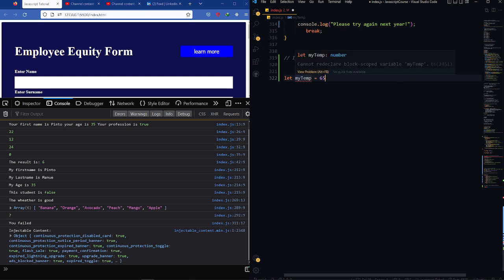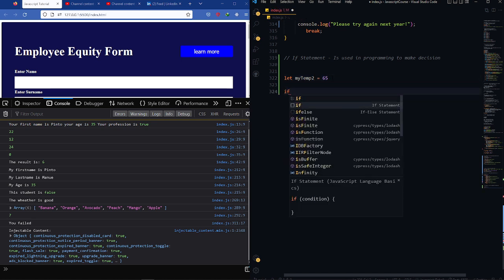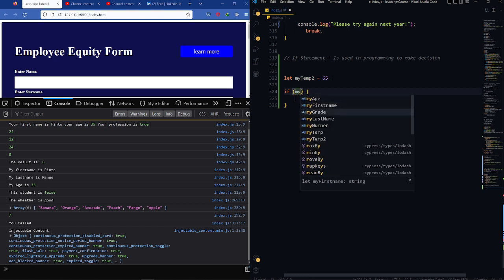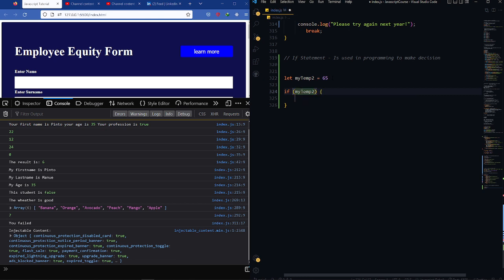So basically, I think I use this variable already. We cannot declare block scope variable that I use. So I'm just going to use temp2, and then the problem will be solved. So I'm just going to say if my temp2, which is this variable, be equals to, let's say, 20, I'll just log a message within the console, say the weather is good, right?